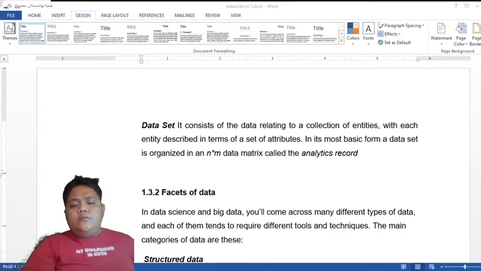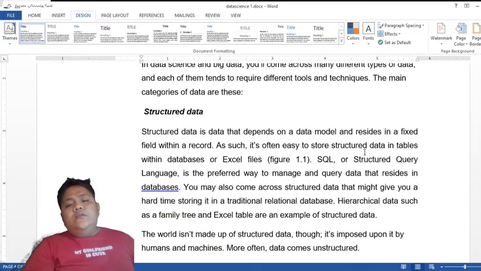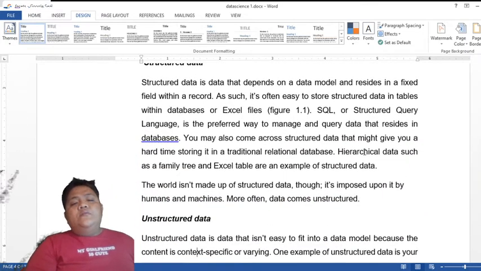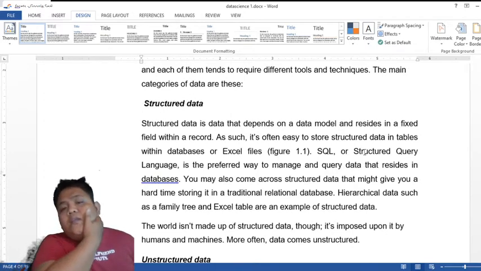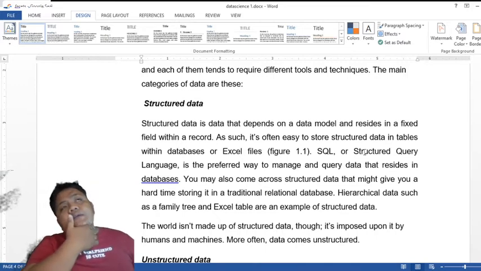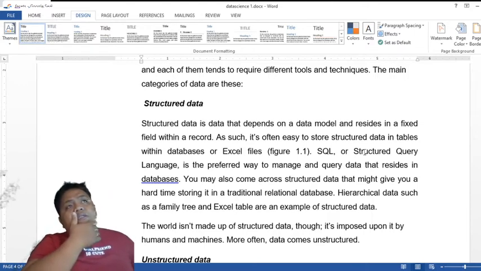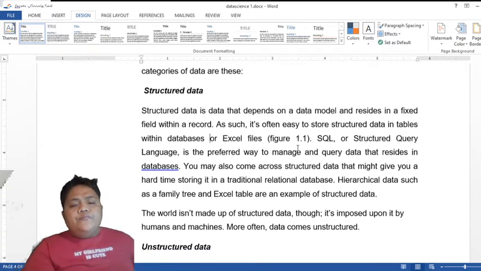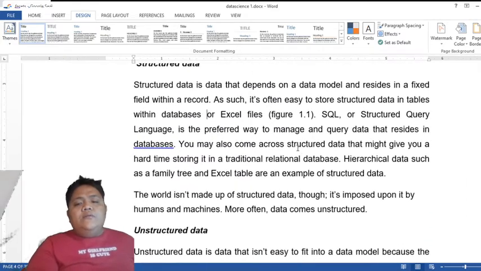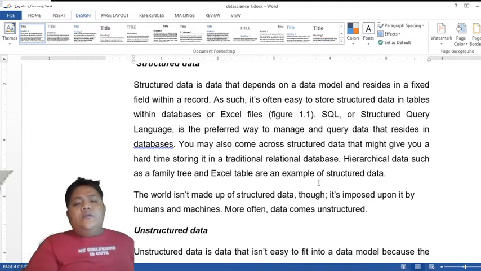Now, I don't want to read this again because I know you have it in your module. I'm just giving you an example of it. Structured data is data that is saved in a certain database, like a DBMS or database management system, and the language used is SQL, or structured query language. It is a file system that has rows and columns. Those are structured data.